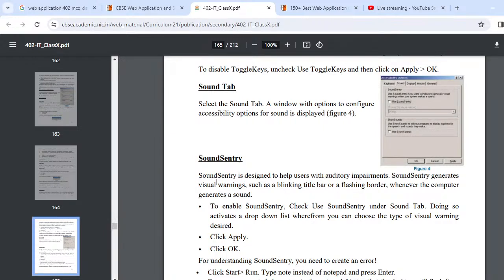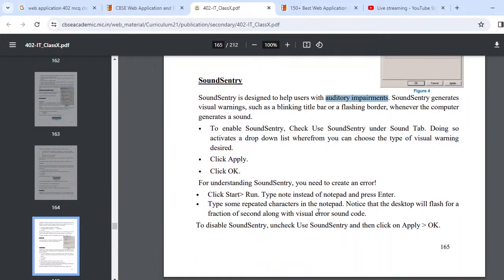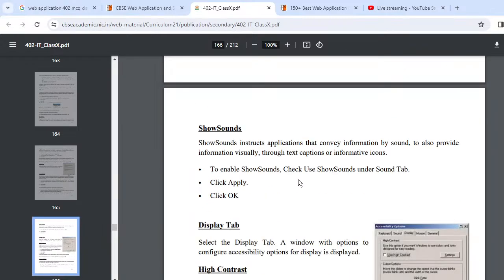So there will be a visual warning like blinking of the title bar, flashing border, whenever a computer generates a sound. So instead of the sound, we can have blinking, we can have a flashing border, something like that. One more thing, this is used for the person who has auditory impairments. Because they are not able to hear, we flash the light on the computer. Maybe the border blinks, or maybe the title bar blinks, something like that. All right.